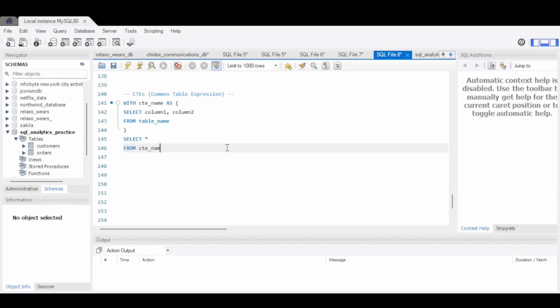We can use CTEs for many various things, like calculating row numbers, finding duplicates, ranking, a lot of things. So we define a CTE using the WITH keyword, then we give it a name and write the query inside. After that we can treat it like a normal table, like selecting from it. So it's like a temporary table. That's literally how a CTE works.